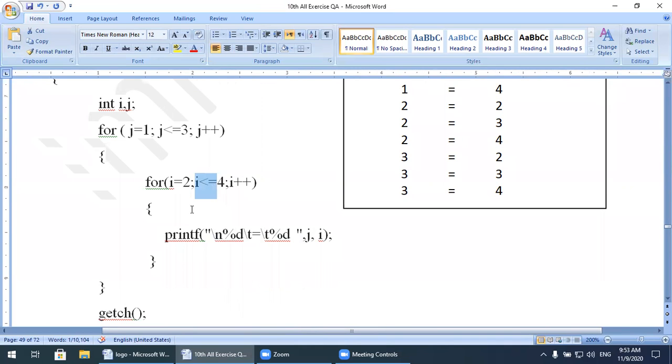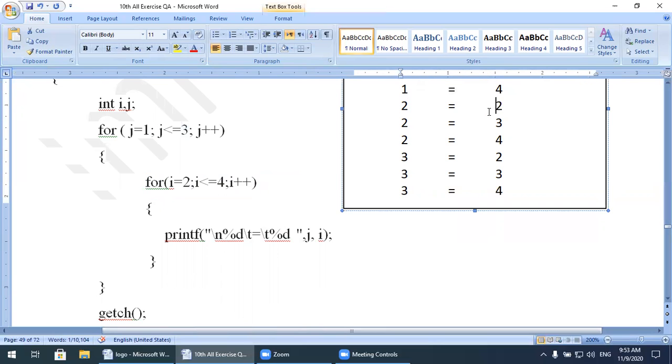When this condition becomes false, control will be transferred outside the inner block, but still remains inside the outer block. So control will come to the value of j. The first value of j was 1. When it increases, its value becomes 2 now. 2 is less than or equal to 3, the condition is true again. Now again this will start from i equal to 2. Watch here, this output will appear on the screen, 2 is equal to 2.